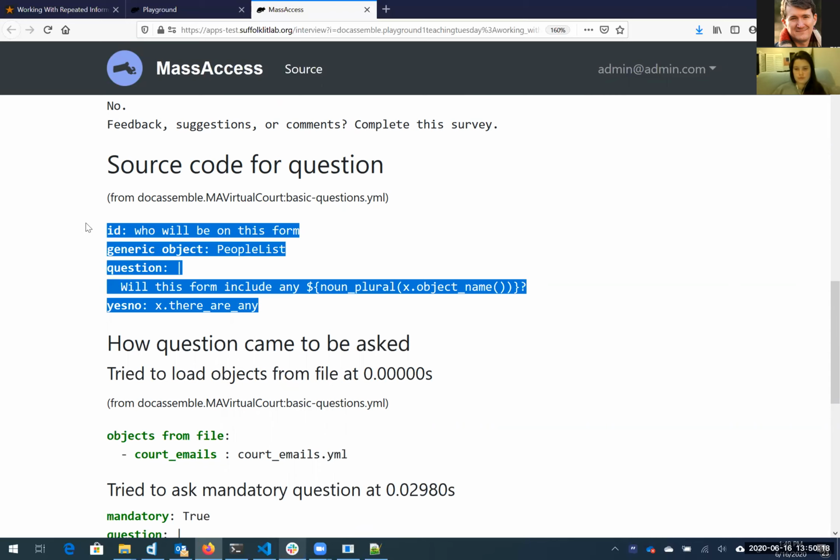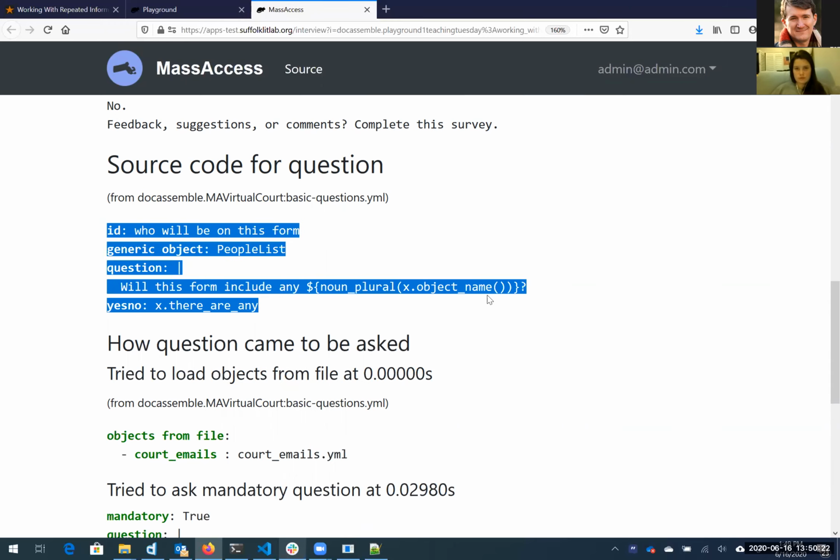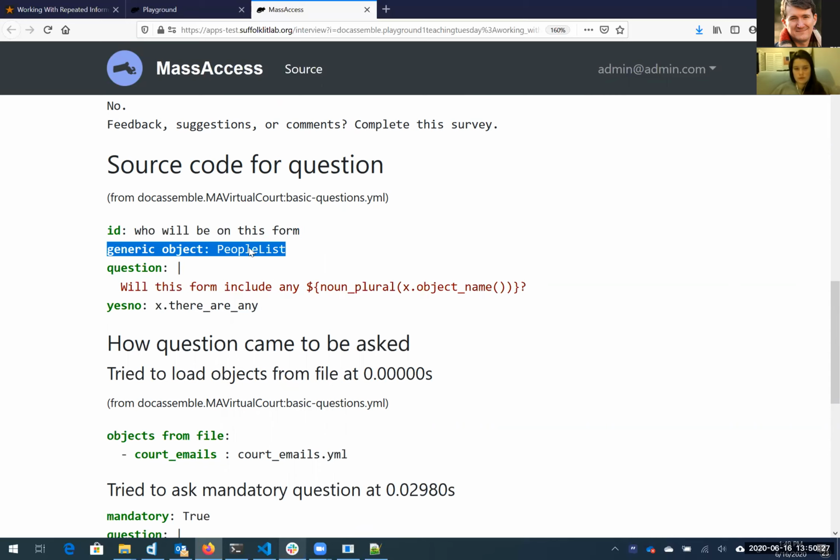So there are a lot of things going on here, which I won't get into too much, but one of the cool things about DocAssemble is we can write generic questions, ones that work for any object of a certain type, and we just write them once. And by using things like this, if we want it to be plural or singular, when we want it to reflect the object's name, we can do pretty neat things without having to write a lot of repetitive code or copy and paste it.